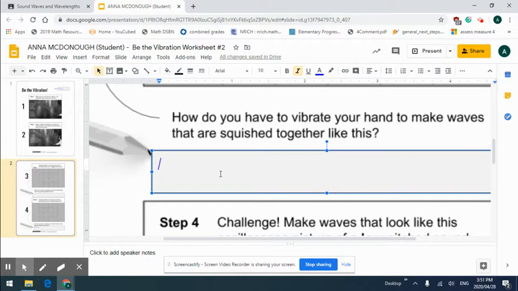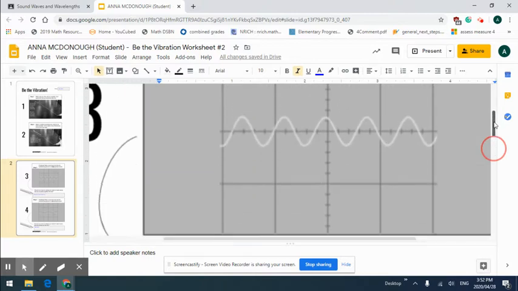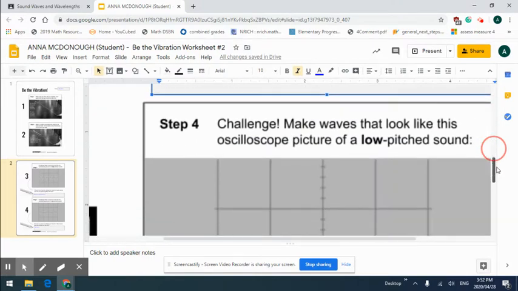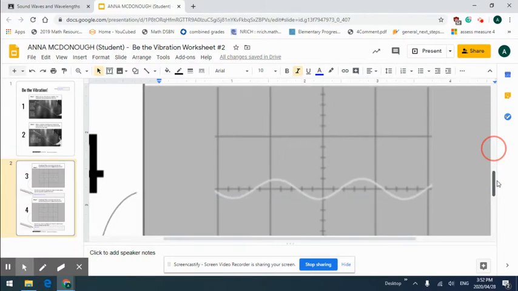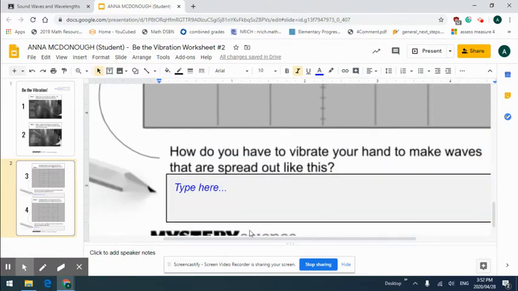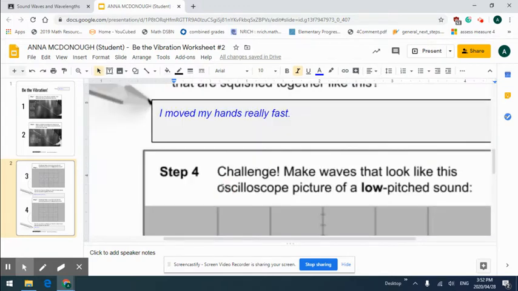How do you have to vibrate your hand to make waves that are squished together like this? I could say, I moved my hand really fast. Or you could say something else if that's what you did to make the waves look like that. Down here, challenge, make waves that look like this. Oscilloscope picture. We're going to look at an oscilloscope as the last thing. Picture of a low pitch sound. Again, how did you have to vibrate your hands to go like this?